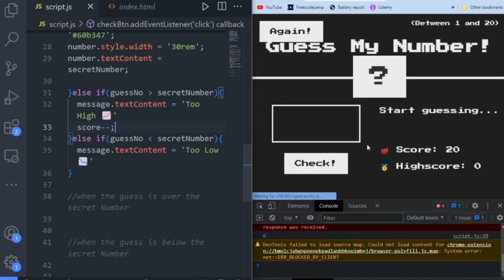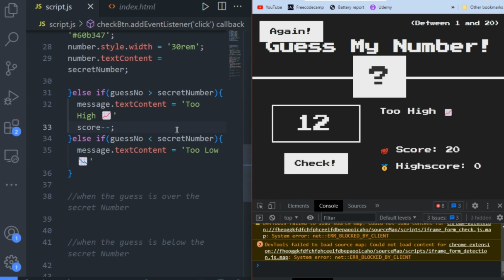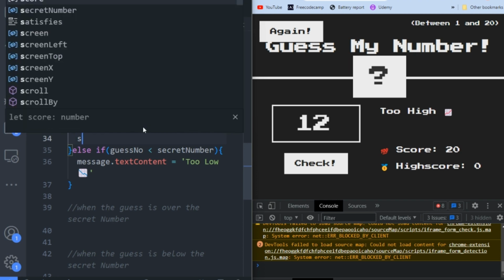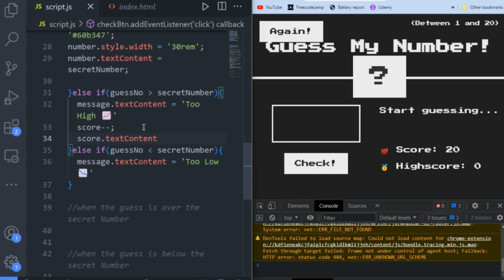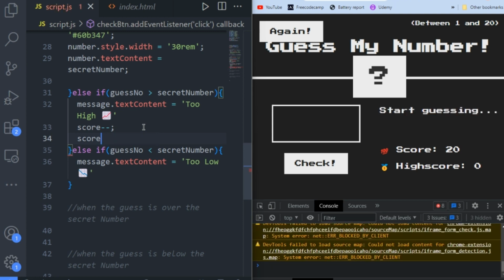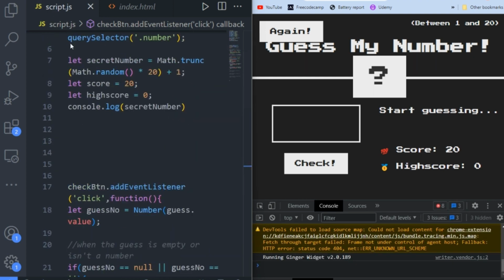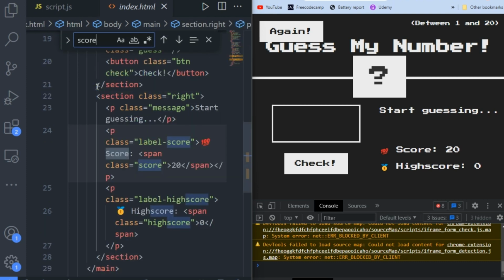All right. So every time I get the wrong guess, in this case, let's say 12, we want to just decrease the score. Let me actually fill that out and just set the score down. Text content. So we want to update it. All right. So again, we only defined score right here and not the score element. Let me just do that. So I'm just going to go here. As you guys can see, the class is label score, or a class of score right here. All right. That's what we want.